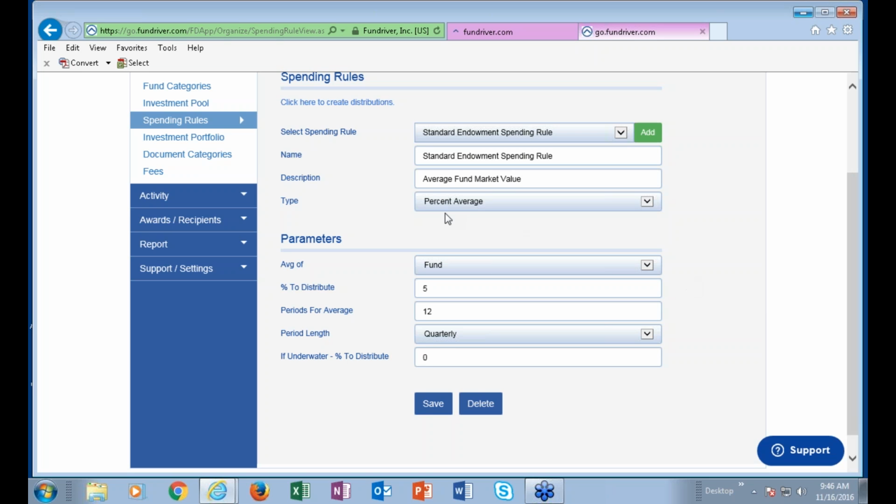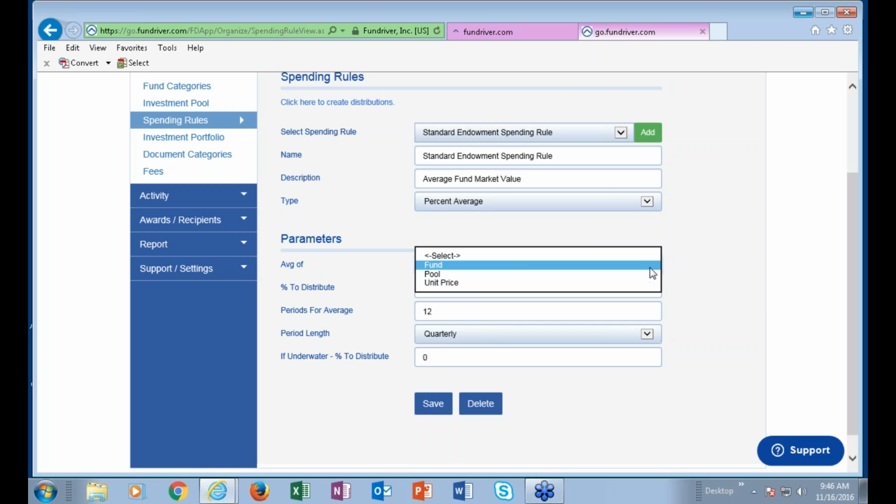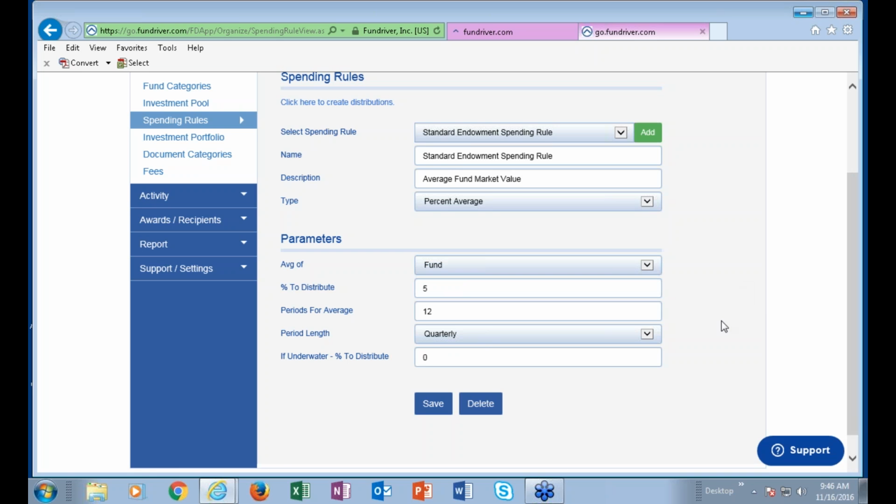One of the standard rules is what we call a percent average rule. There's a couple different options here. You can apply a distribution rate over a rolling market value average of the individual fund balances. That can also be a pool level calculation or average unit price calculation. And there's also an underwater parameter that can be set here. So if you have a policy that says we're not going to spend from funds that are underwater, you can set this to 0. If you do spend, you can put 100% in here and then save it.